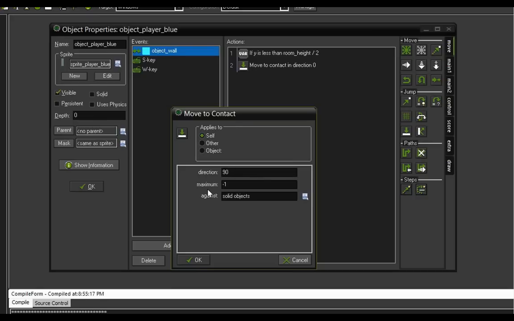This maximum basically is a limit on the number of pixels our object can move before it comes into contact with something. By setting it to -1, we're essentially saying that there is no limit, it will just keep moving until contact is made. And of course, since the wall is a solid now, we want it to be against solid objects.